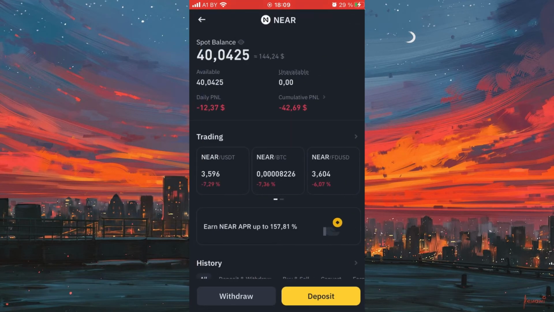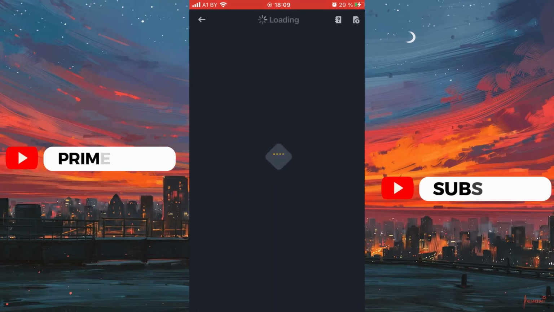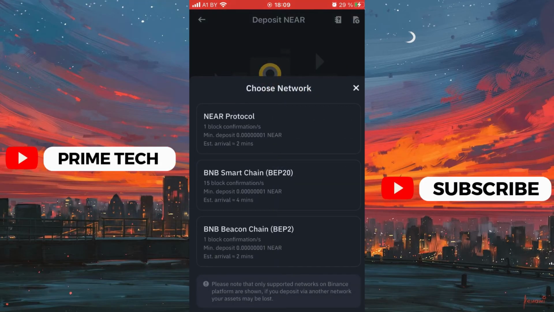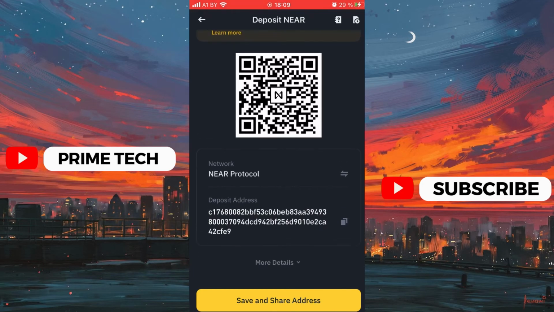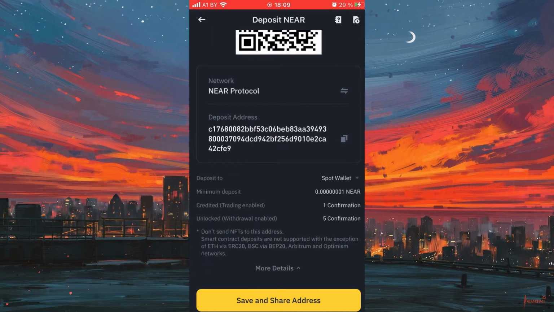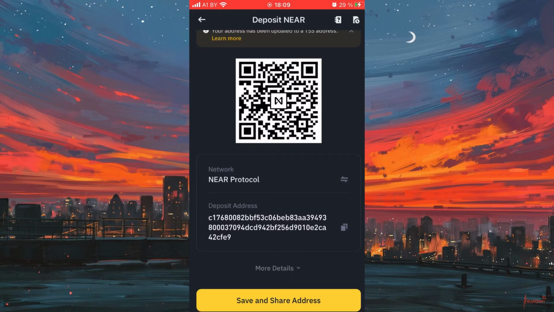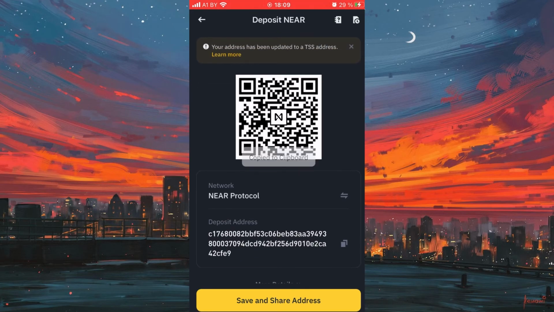In order to receive coins, you need to click deposit, select a network. In our case it is NEAR protocol and you will have a QR code and an address to receive. If you have the opportunity, scan the QR code and get coins using it. If not, then copy the address and tell it to the sender, or use it yourself to send it.